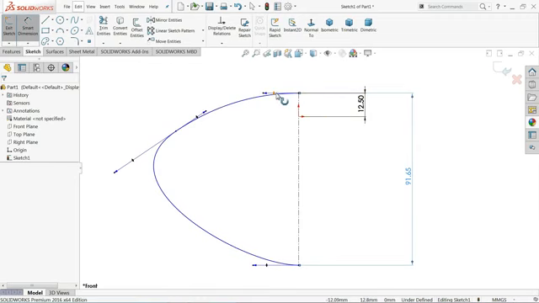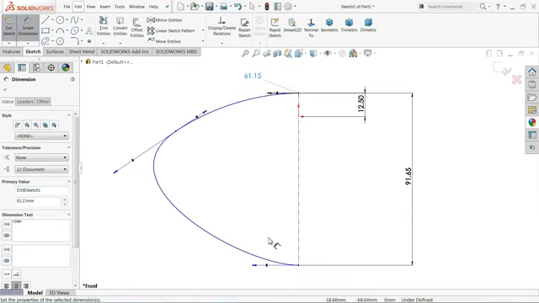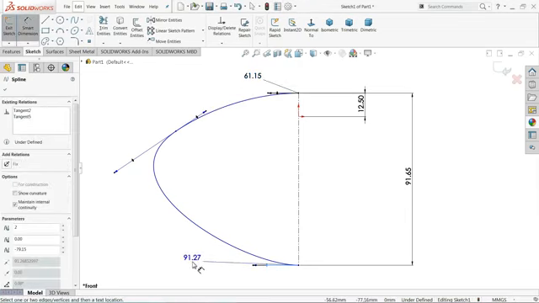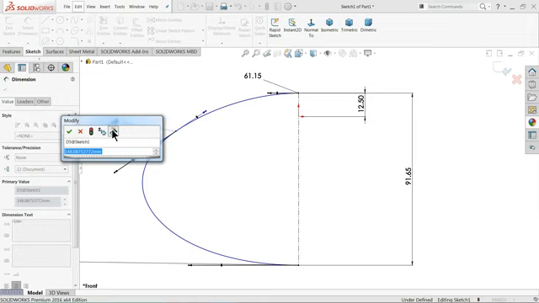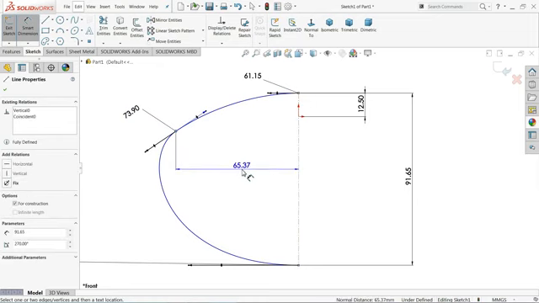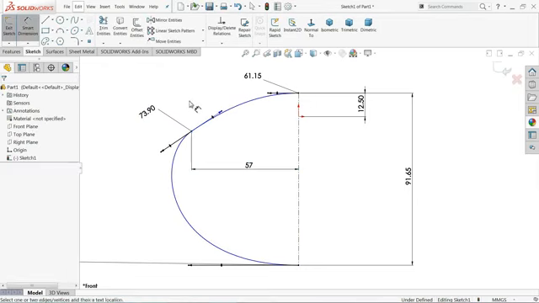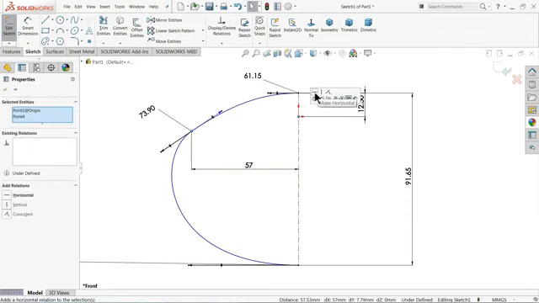Smart dimension, select this square, and this dimension we will make 61.15 millimeter. Now select the bottom dimension, 220 millimeter. Okay, now I'll select this one, 73.9 millimeter, and let me define this gap, 57 millimeter. Exit. Now select this end point and origin point and make the relation horizontal.